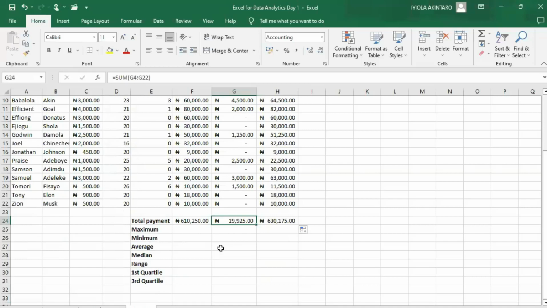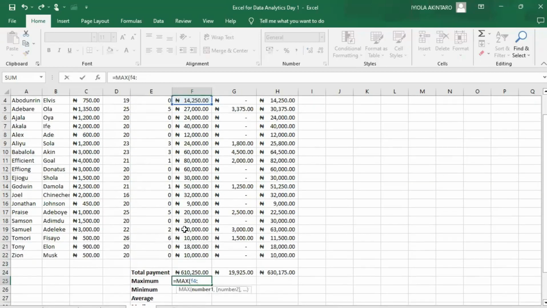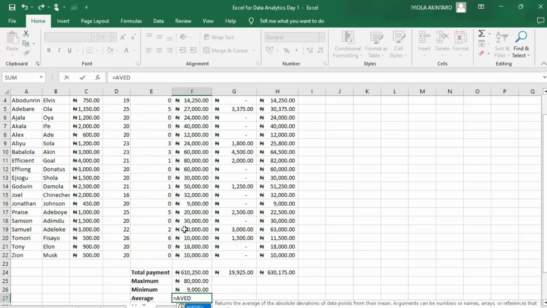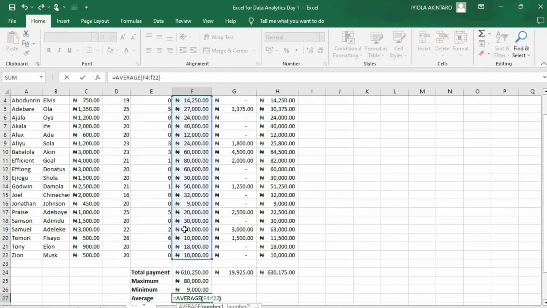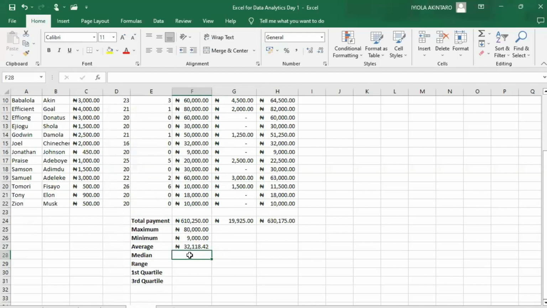Then you can do your maximum, your minimum. Let's just do that quickly. Max F4 to F22, enter. Then let's do the minimum, min F4 to F22, enter. Then let's do the average, F4 to F22. Then the median, equals median F4 to F22.